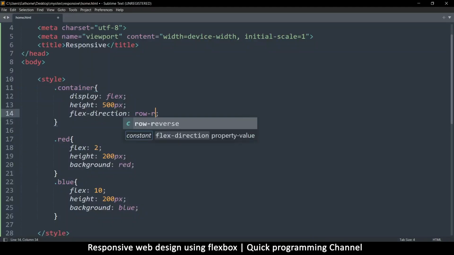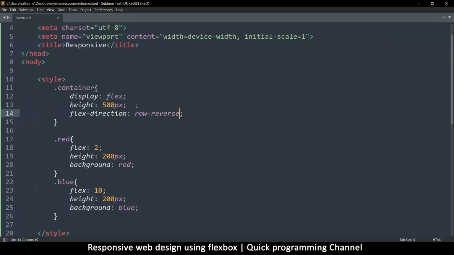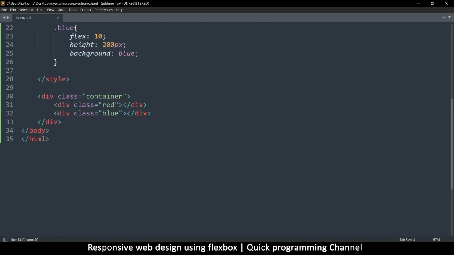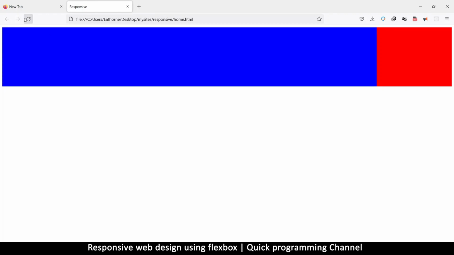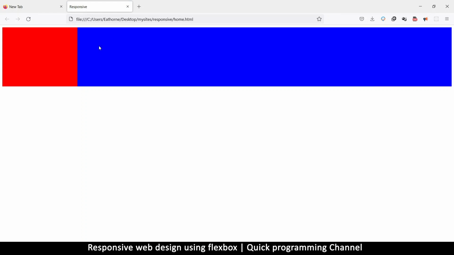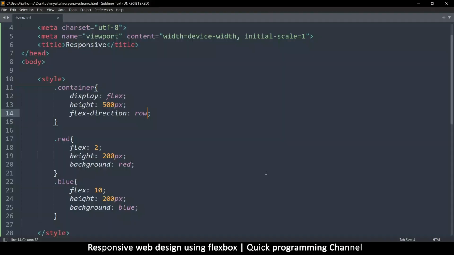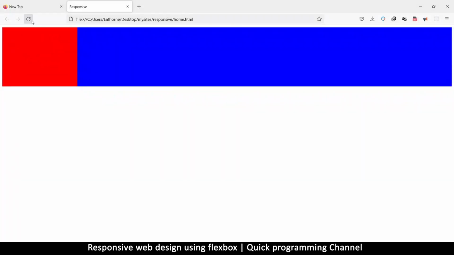Let me try that row reverse. Let's see what happens. And there we go. So row reverse is going to reverse the content, so even though these guys, as you can see, the divs, this one comes first, right? So they can swap and reverse like this using row reverse. So this one goes this way, the other one goes the other way, or you can put row like this. So these are very powerful tools that you can use to redesign things, right? And also the second one is column. Okay, so of course column also has column reverse the same way.